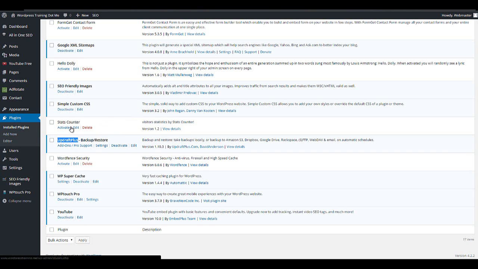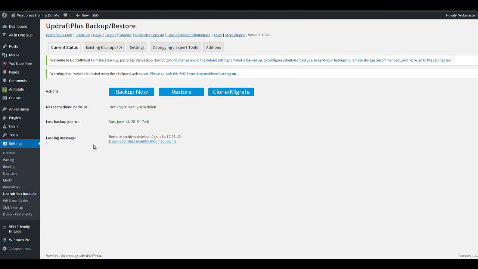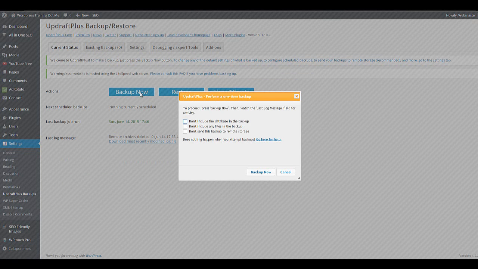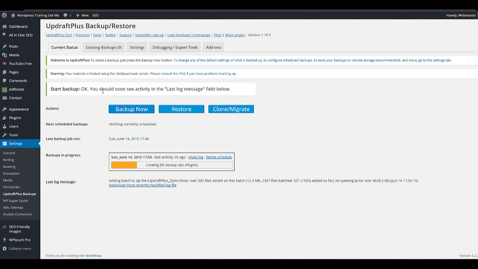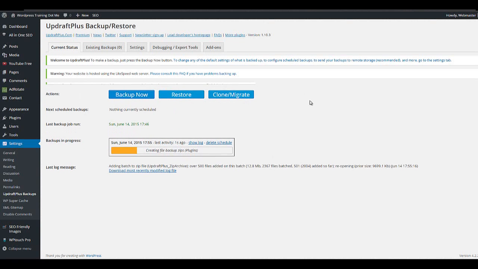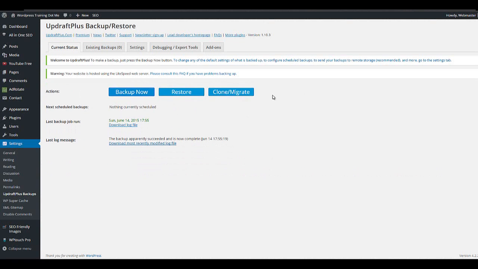That's already installed in our plugins here. I'm just going to quickly show you how to make a backup of your website. Head over to settings, click the button Backup Now. This option here, you can leave these all unticked because there's nothing that you don't want included. So we want everything included. Click on Backup Now and this program will start backing up your entire WordPress site.